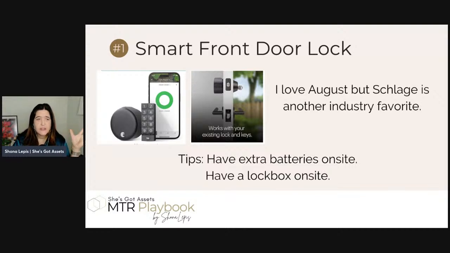I kind of tried to prioritize this list on what's the most important. So I think the front door smart lock is one of the more important pieces of smart technology.